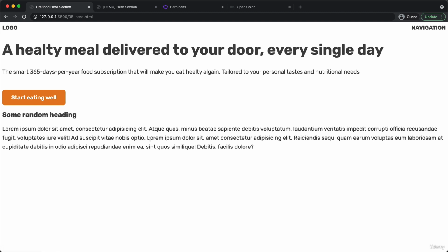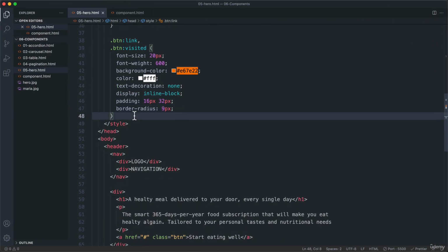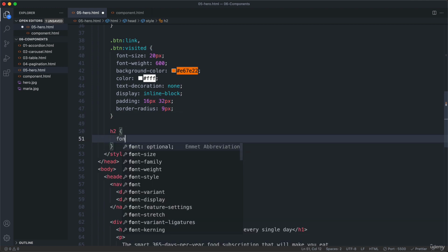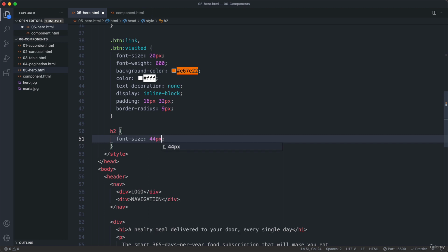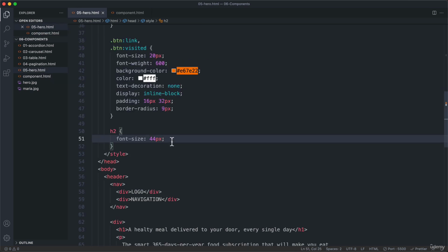And so all that we need to style is this H2 here, and maybe add some padding to this entire section as well. So H2, 44 pixels, which I think is the value below 52, right?